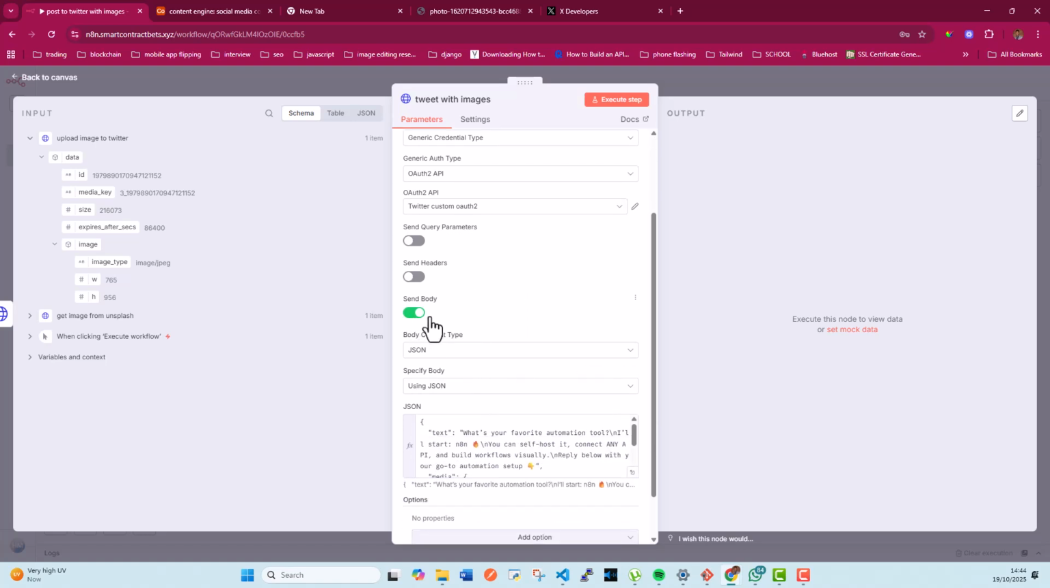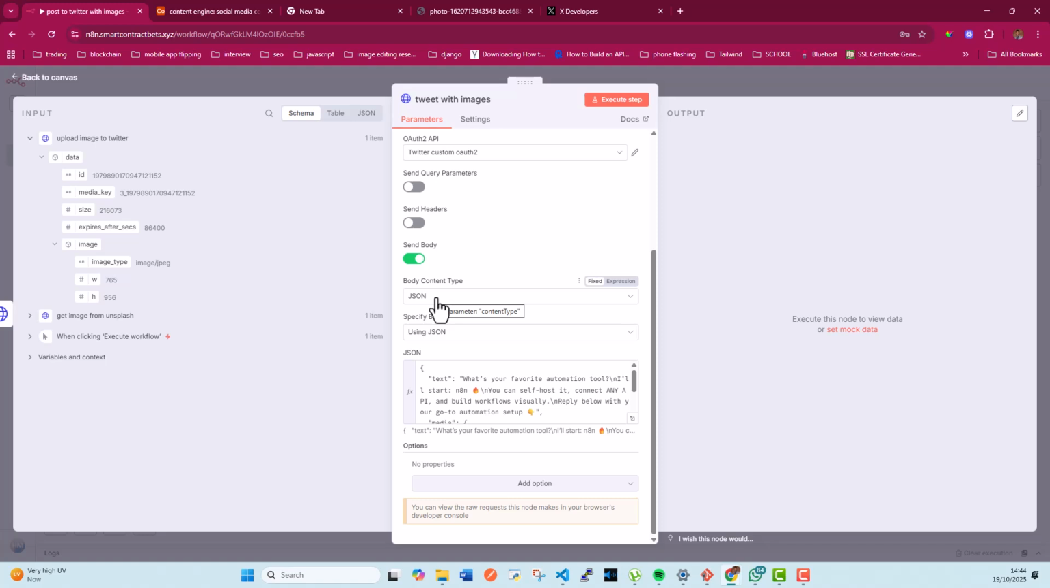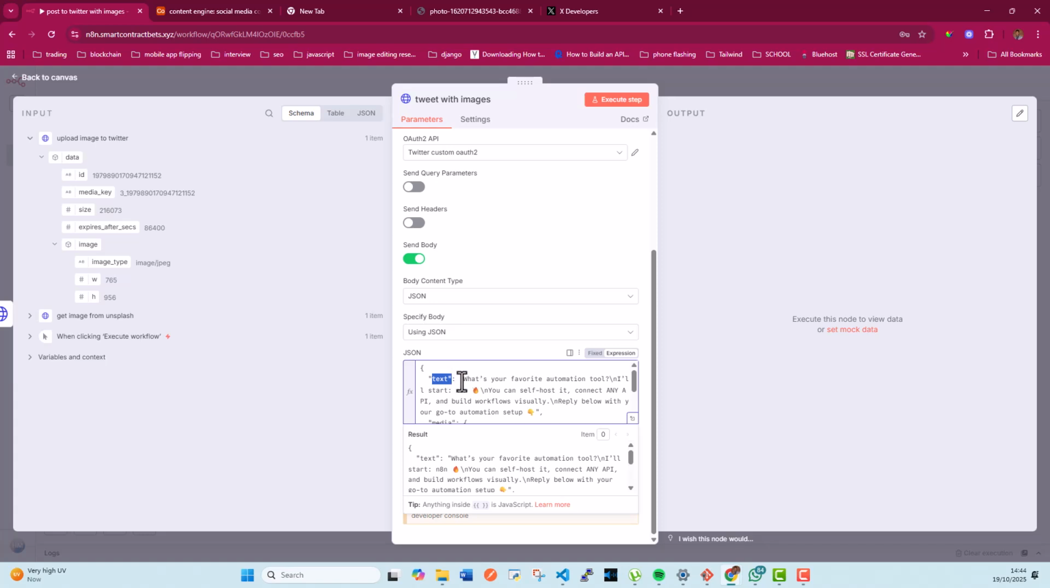Here, I'm also going to add send body, and in this case, it has to be JSON. So once you have done that, here you can choose using JSON. And inside here, I have two things. Number one is text. This is the tweet. And then the other object is the media. Now, inside the media, we have another object called media IDs. Inside, this is a list of media IDs.